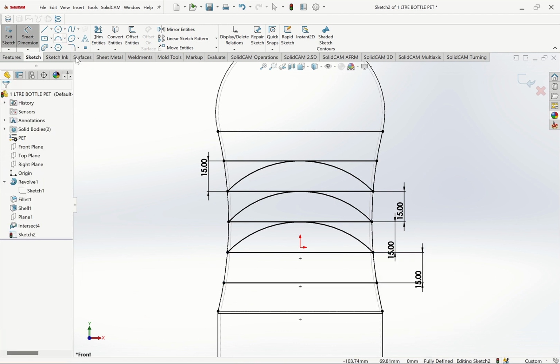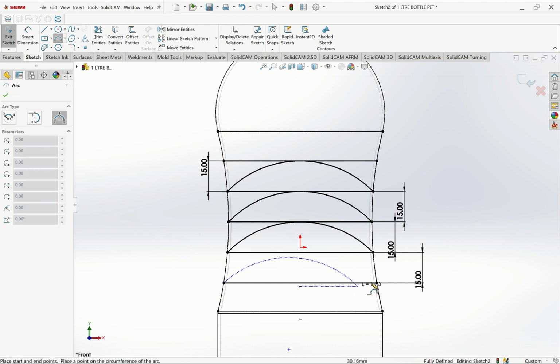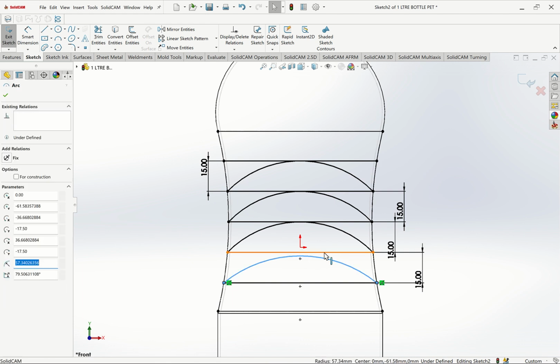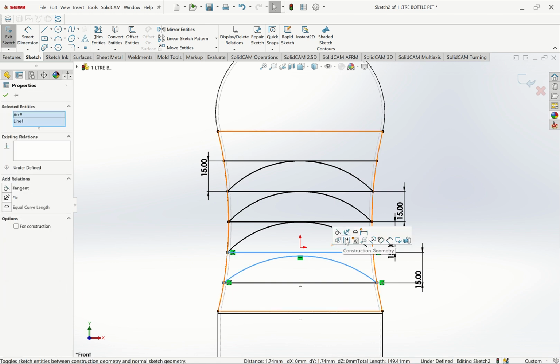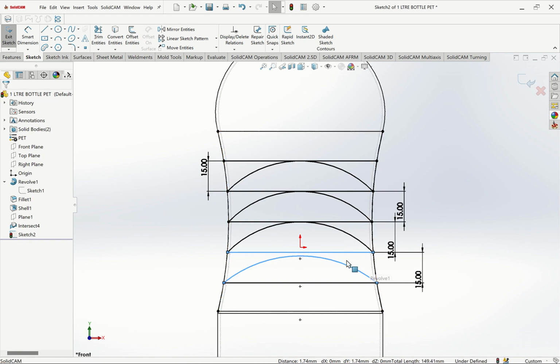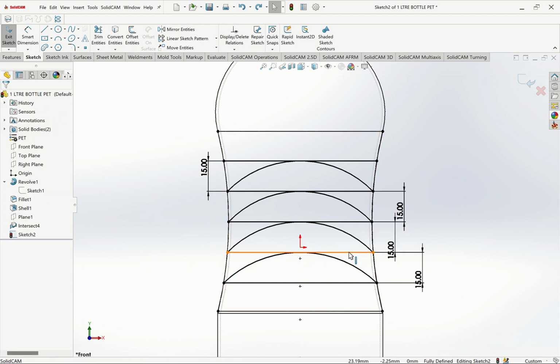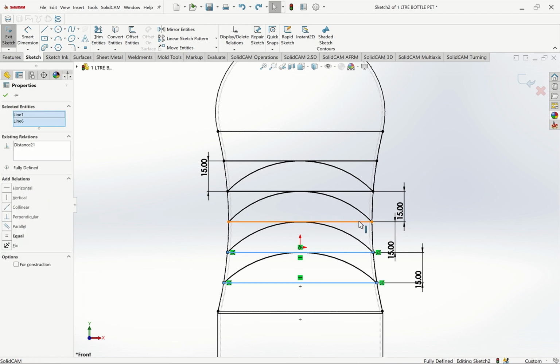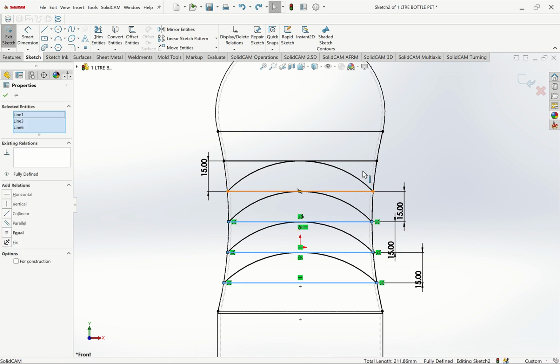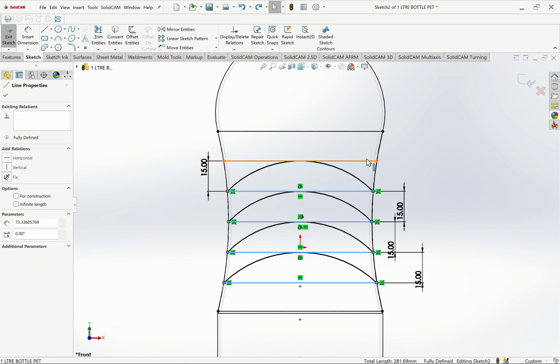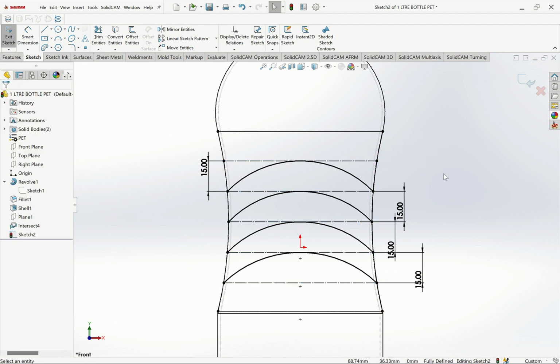Take a 3-point arc, join from here up to here like this. Then hold on control, pick these two, say tangent. Sorry, it should be tangent. This one, and this. Hold on control, pick this and this one. Then say tangent, tangent, and then change these lines to be construction geometry, like this.